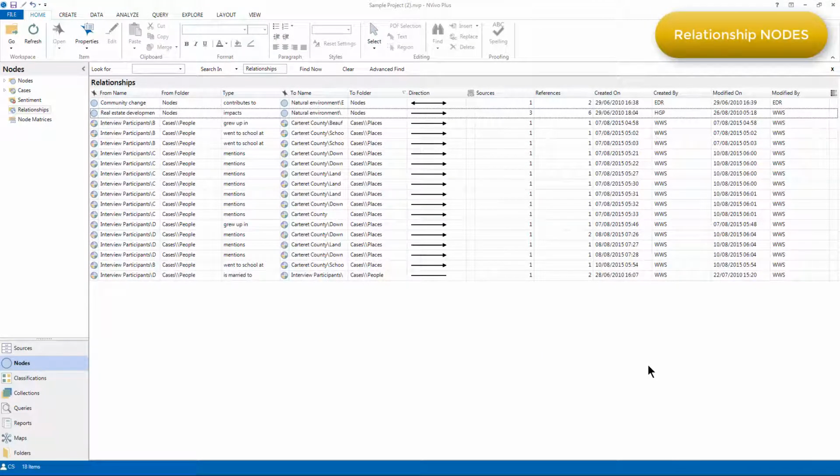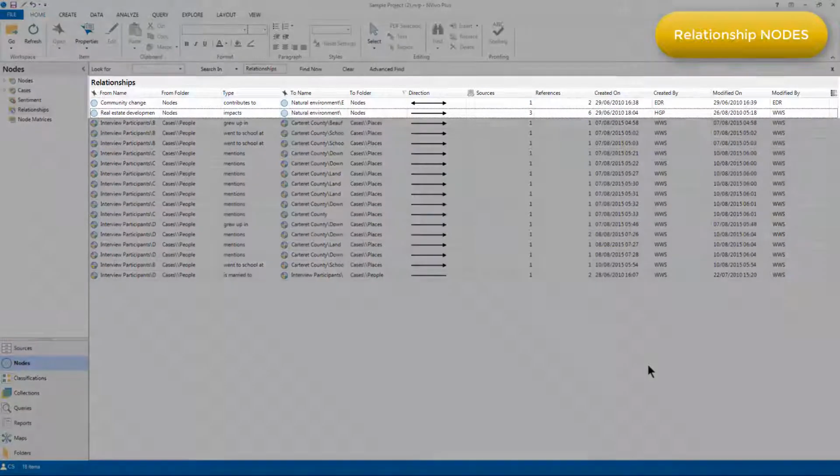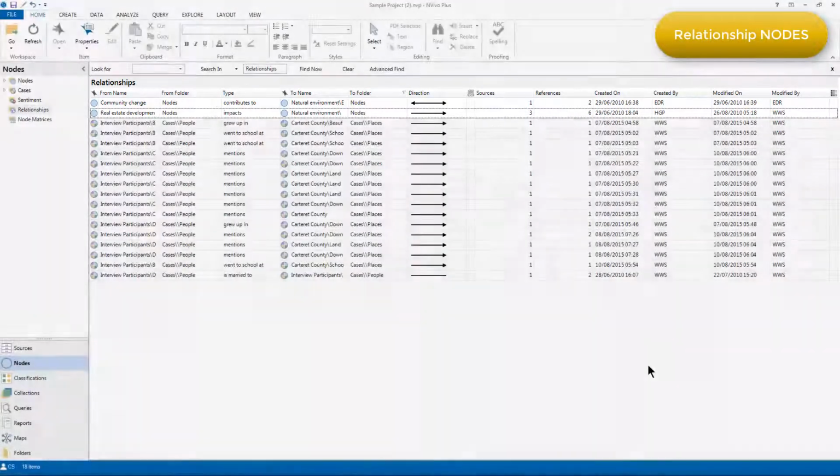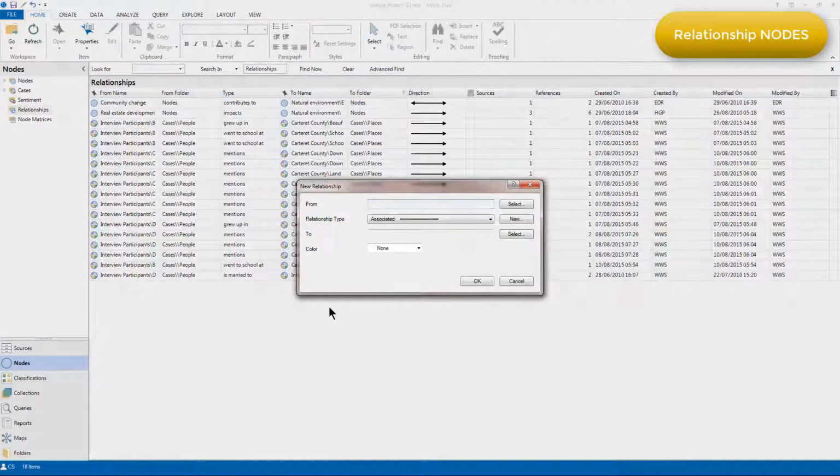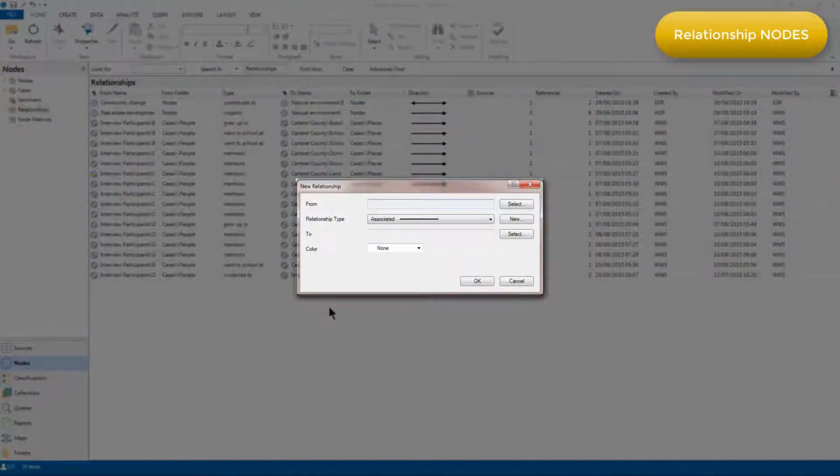Relationship nodes are a special type of node that allow you to link other components together. In this project, most relationships have been created between cases, although there are two here that link nodes together. If I start off the process of creating a relationship node, you can see the components that can be linked in this way.